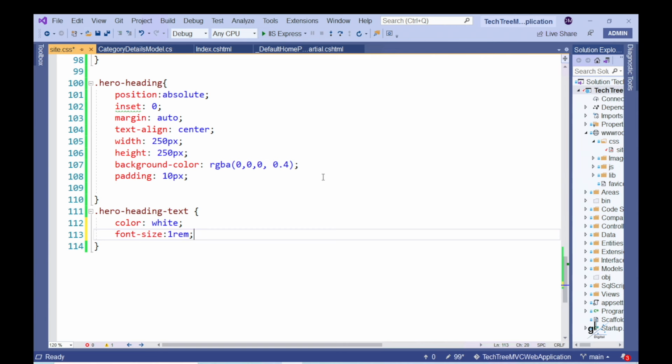Let's style the register button. We are at the moment designing the button for smaller screens, so let's set its font size to 0.8 rem.